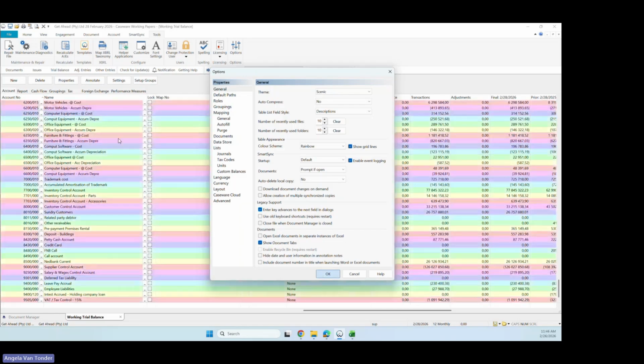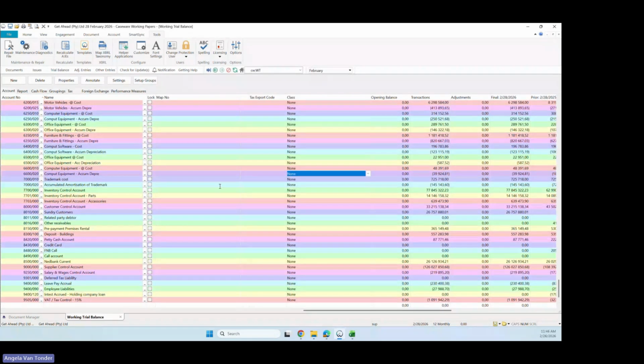And okay, this is what it's going to look like in all your files. So this pulls through, and now you've got a lovely looking trial balance here. Perfect. I want to see if there's anything that I have missed out.